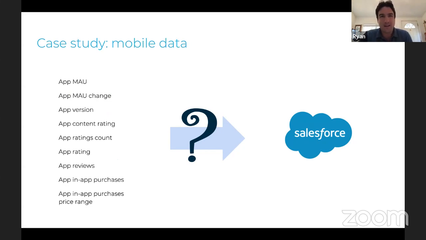So what are you going to do? The first thing would probably be to distill down what kind of data you want to be putting into Salesforce. Maybe you've isolated a few of those fields that you want to get in there.